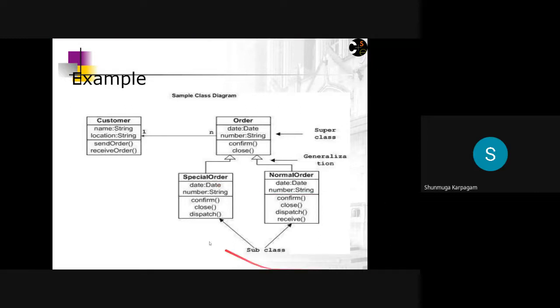This is an example of a sample diagram. Here we have a class called Customer. What are the attributes we have? We have the attributes name and location. What data type am I using? String and string. And what are the methods we are using? Send order and receive order.